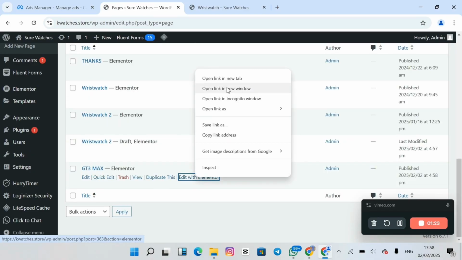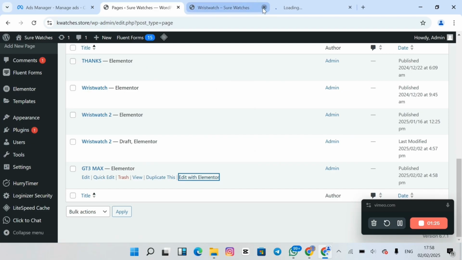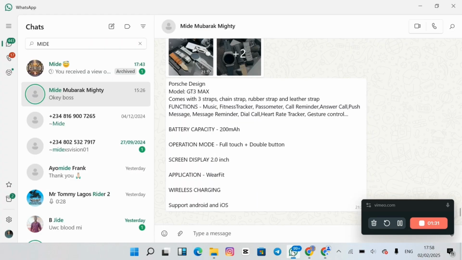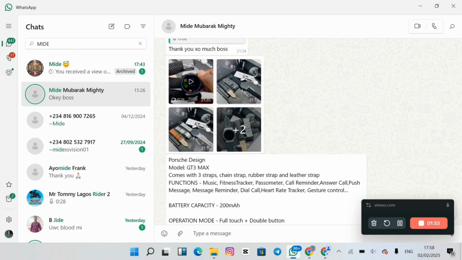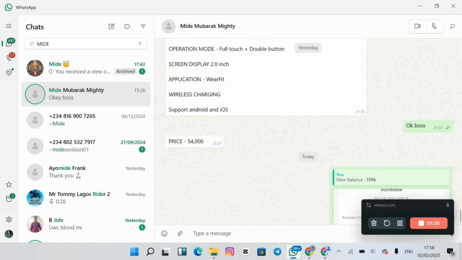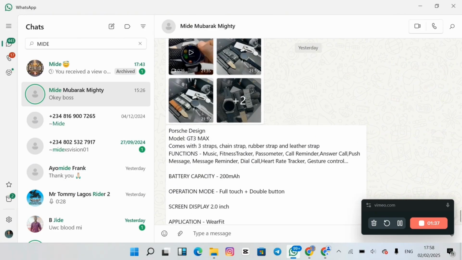Then I'll edit with Elementor. Open a new tab. Then we start with our editing. Just input some pictures. This is the pictures. So I've downloaded the pictures and video. I just want to make it short and simple.